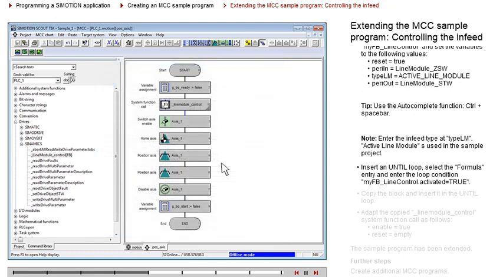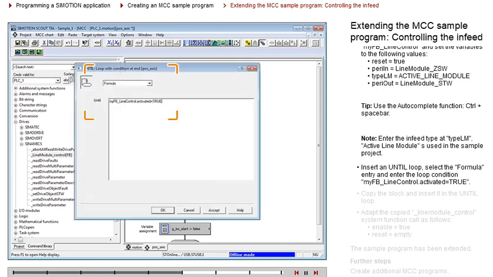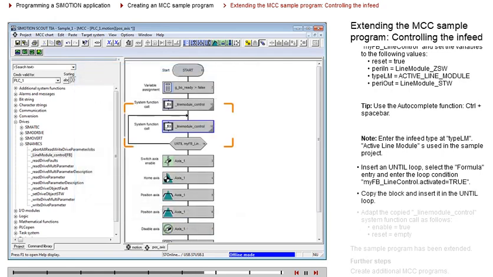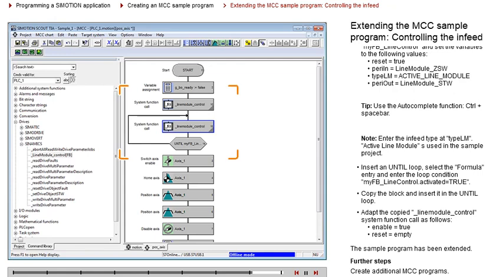Insert another until loop and parameterize the condition. The block that you insert in the loop will switch the in-feed on. The loop repeats the switching command until the infeed is ready for operation. Insert the block that you have just created into the loop. Finally, adapt the system function call inserted in the loop. You have now extended the previously created program with a program sequence which switches the infeed on.